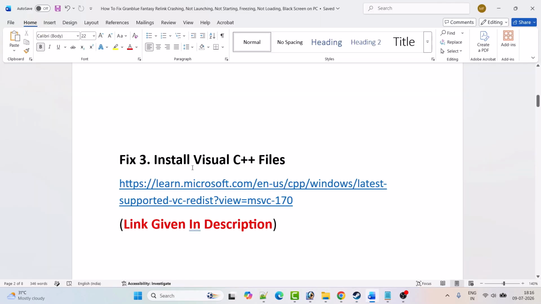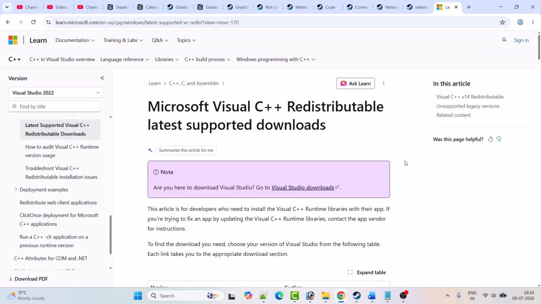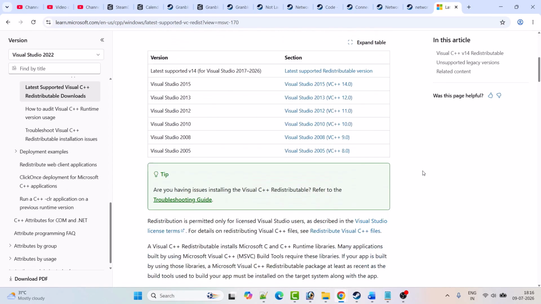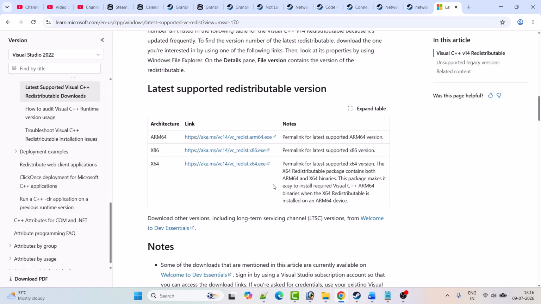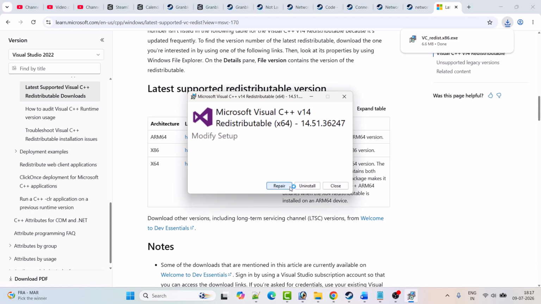Fix 3 is to install Visual C++ files. So go to this Microsoft website, link is provided in my video description, and once you're on this Microsoft website, scroll down and download both x64 version and x86 version. Download both the versions. Now first click on x64 version. Now if you see repair option, then click on repair, and if you see install option, then click on install. So either repair it or install it.